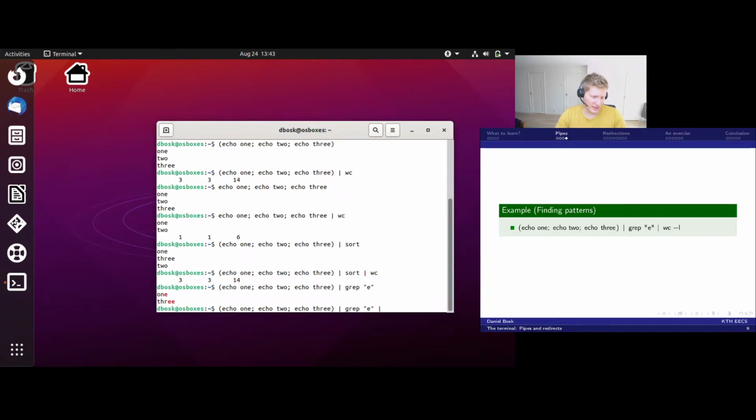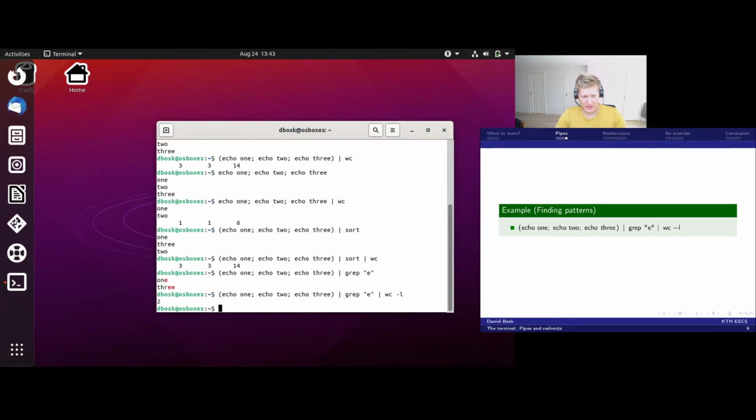Now it's very little input, so we can see that, yeah, it's obviously 2, but in other cases it might be a lot more. So then we might want to use word count. And in this case, we are only interested in the number of lines. So there is an option for word count, -l, which outputs only the line count. So we see it's 2 lines that we got here. So it's 2 lines that contain the letter E.